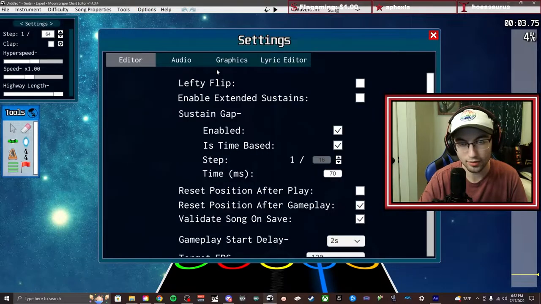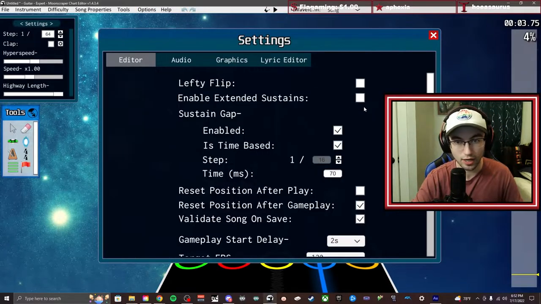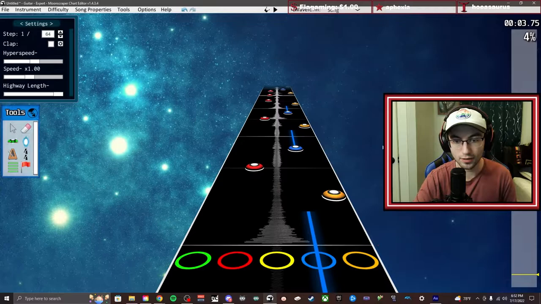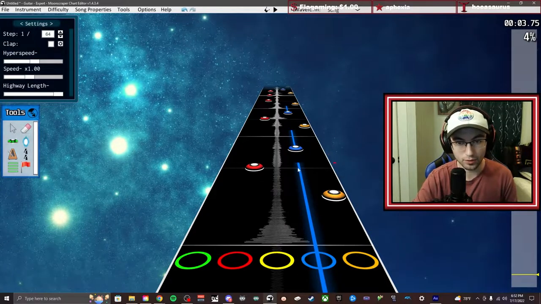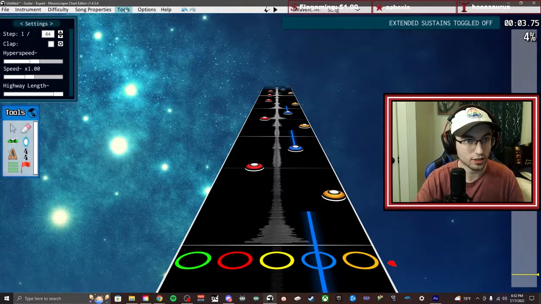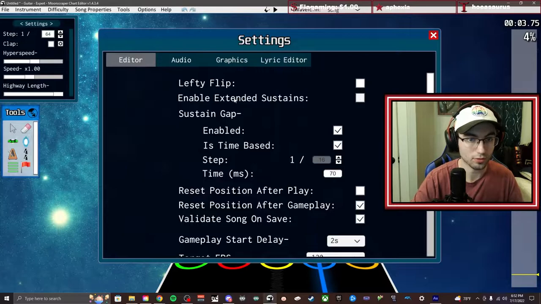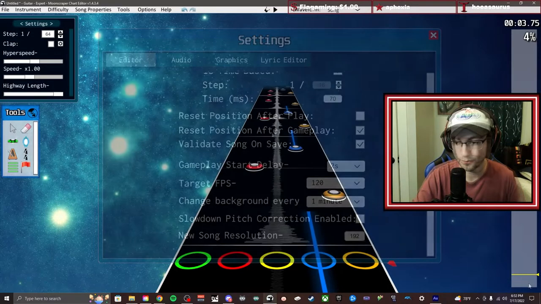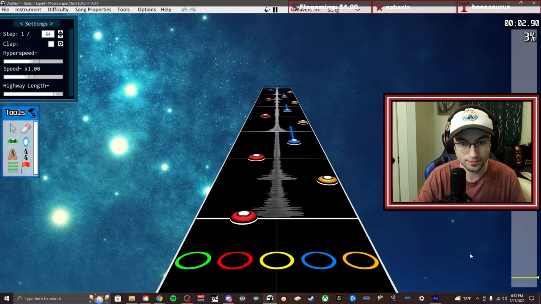Now, if you want to have an extended sustain there, you just enable extended sustains again. You can drag it past, but when you get to the next note, as previously discussed, it will stop it before it hits there. So I'm just going to toggle that back off with the key, and we can go through these other ones. So we've got our first couple sections through.